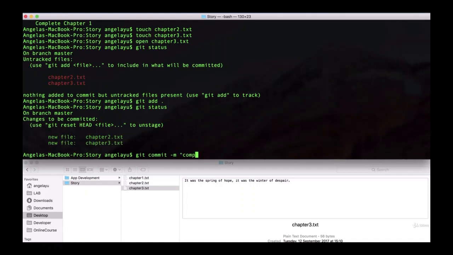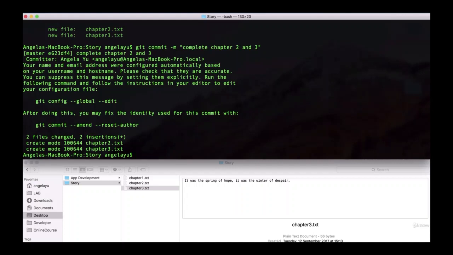So let's say "complete chapter 2 and 3". So that's everything I've done between the initial commit and this commit. The only difference is the fact that I've completed now chapter 2 and chapter 3. So let's go ahead and hit enter.